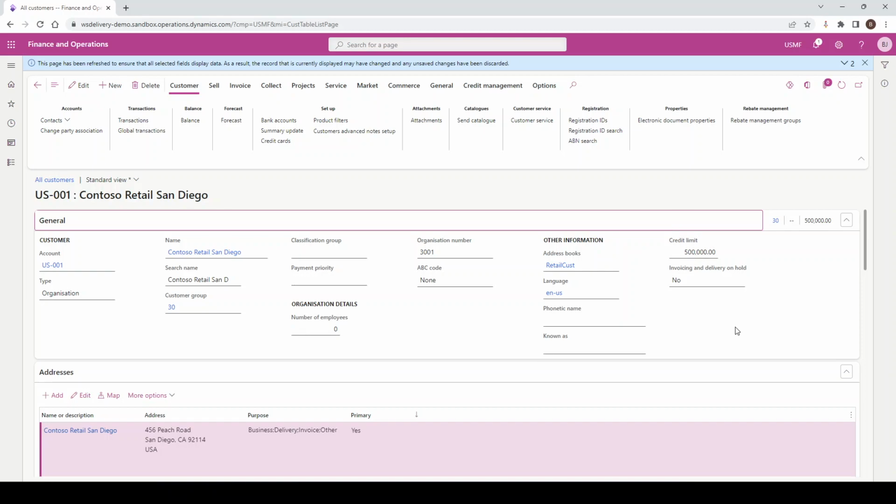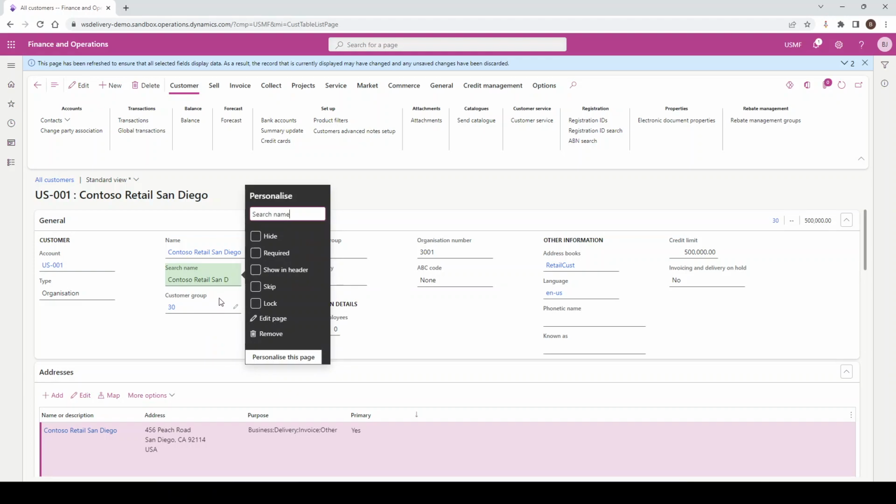Now the next example that I want to show is, for example, on search name. If I click personalize on search name, we can have fields be marked as required. So some fields in Dynamics are mandatory. This is an option where those non-mandatory or optional fields, you can trigger them to be required for a particular view. So if I was to mark this as required, it means that this search name field would be required when users are using this particular view.